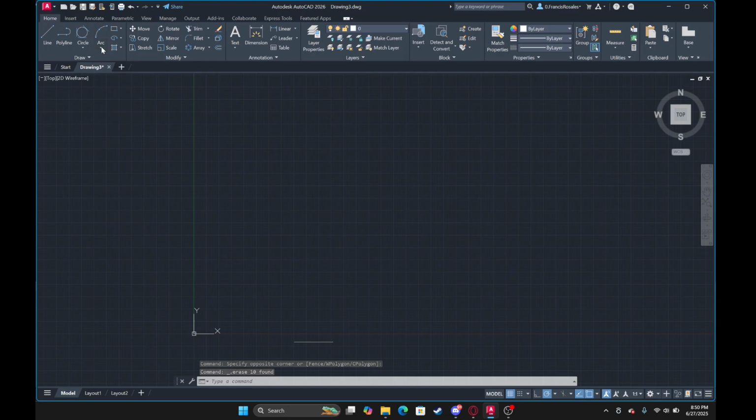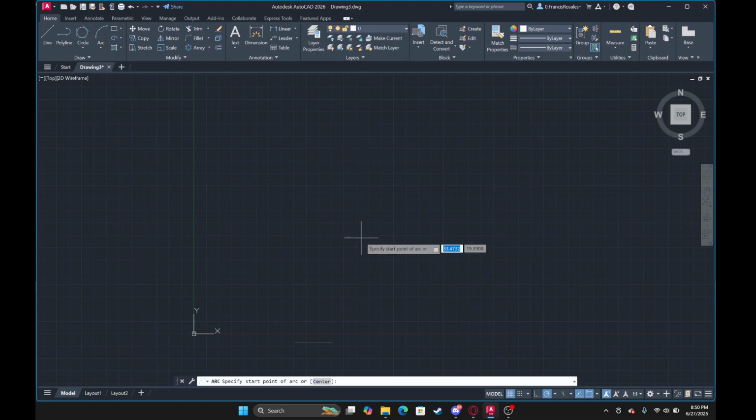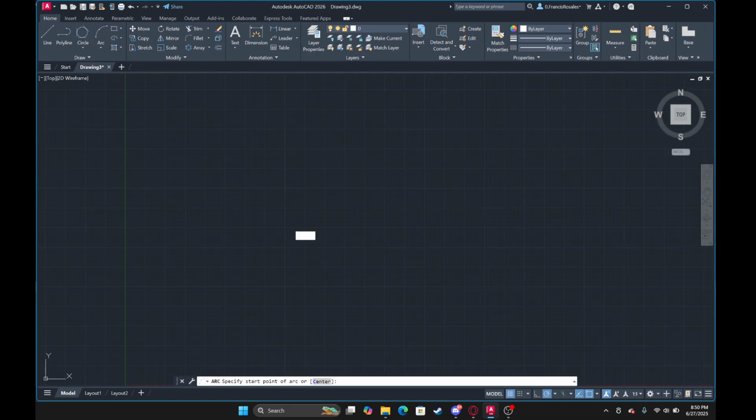Now we have arcs. There's so many different types of arcs. I'm just gonna go over the very simple ones that you're probably gonna use the most. First is the 3-point arc. 3 points basically meaning there's 3 different points, as you can see. There's my first point, there's my second point, and this is gonna be my third point. There you go, there's an arc.